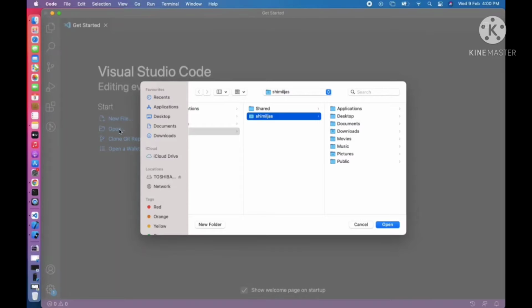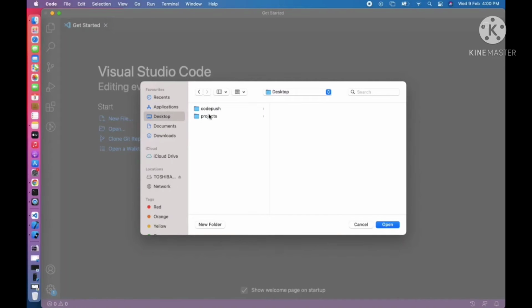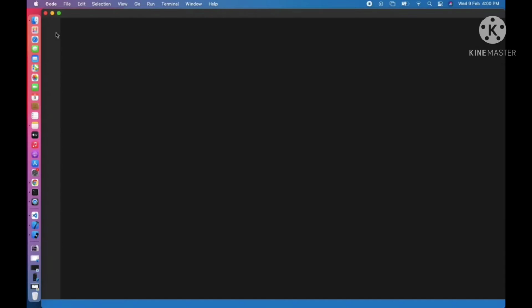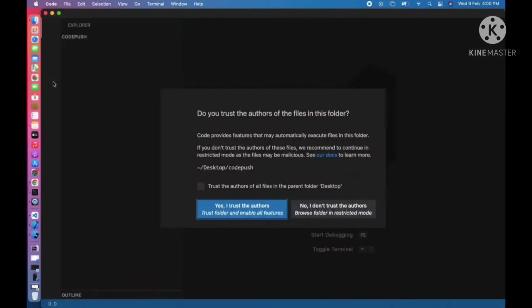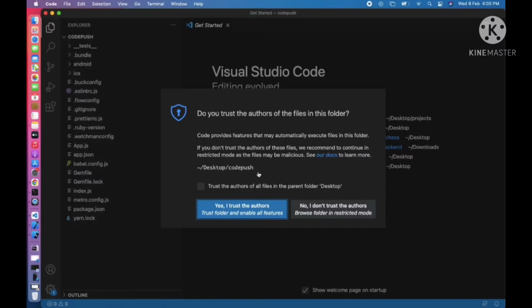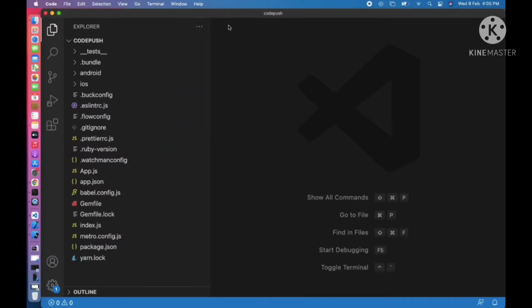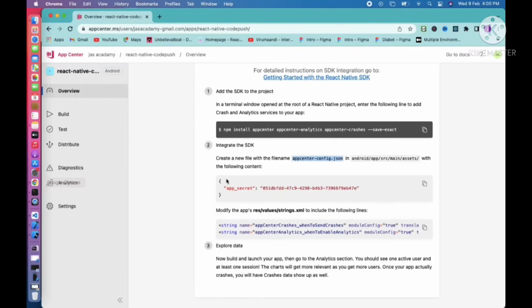Click on open. Go to the project, CodePush, opened. So it will open the application in my VS Code. Yes, I trust the authors. Now what we need to do is make these changes.